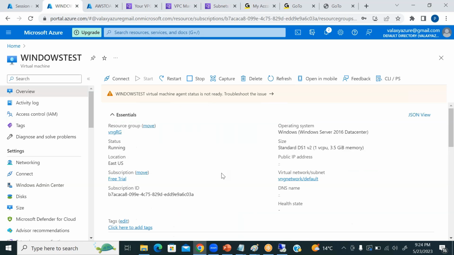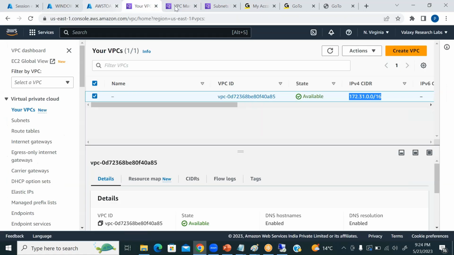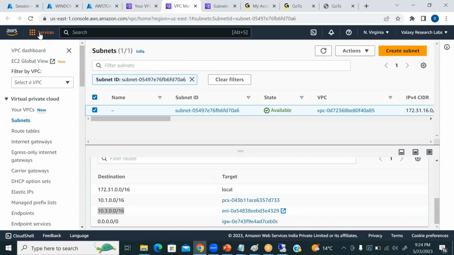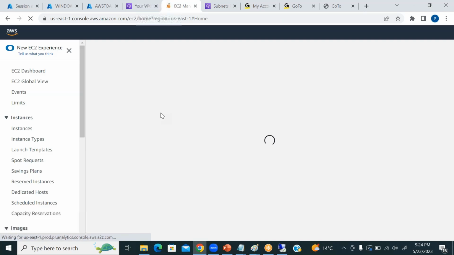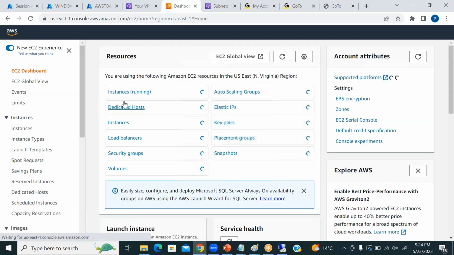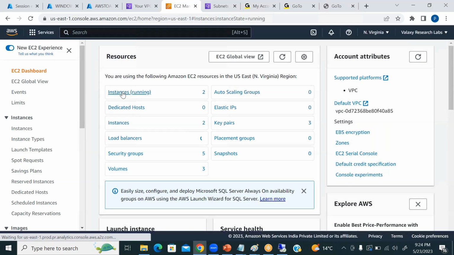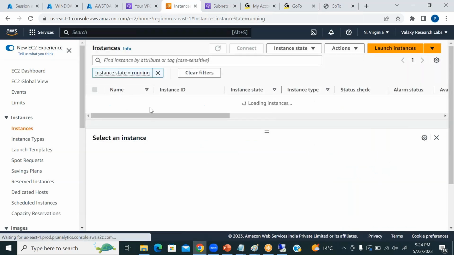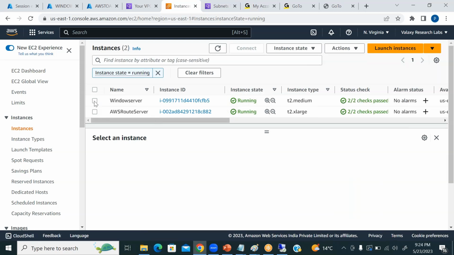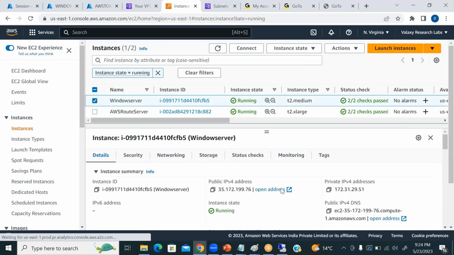And in the AWS, go to the services, EC2 instance. Log into the second server, not the RAS server, the second server. So this is the one. Take this and copy it, because I need to connect to this machine with the public IP, since I am connecting from my laptop. That's why I'm using the public IP to connect to this server.